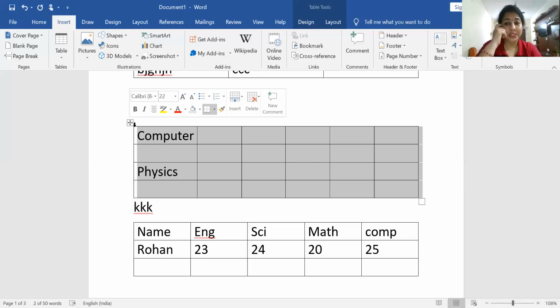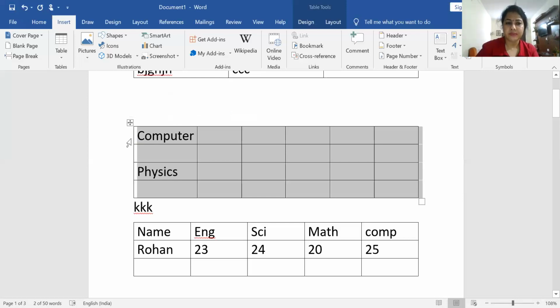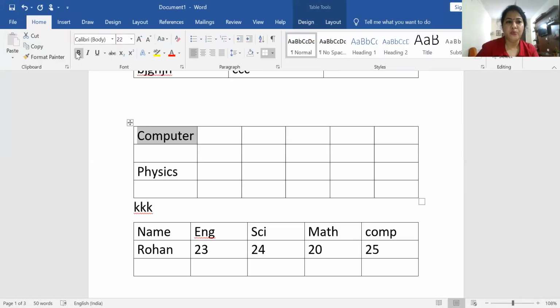Now what is the necessity of selecting the particular cell or particular rows or particular column or the whole entire table? For formatting, or for designing. Suppose I want to increase or decrease the size of the column, delete or insert a new column, or increase or decrease the width of the rows, or delete the rows of a particular table, then I have to select. I want to change the format of the particular cell data. Suppose I want to select just this word, computer, and change it to bold, italic, and underline. Then for that, first I have to select.